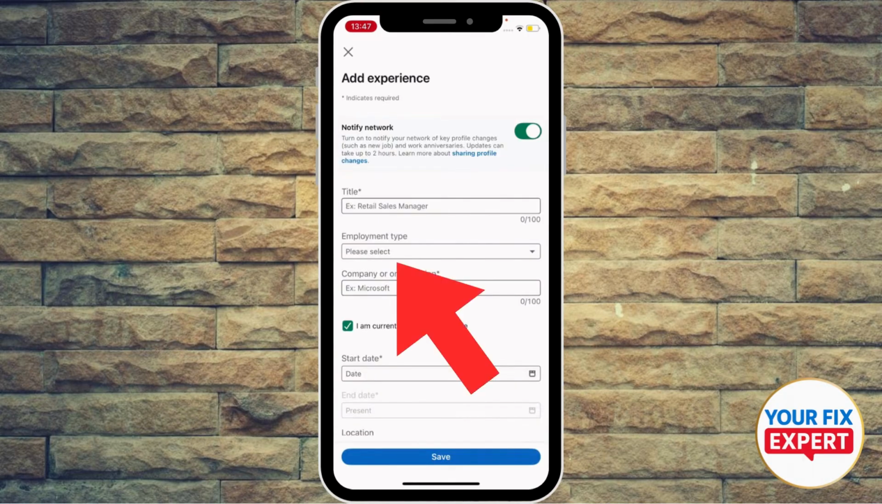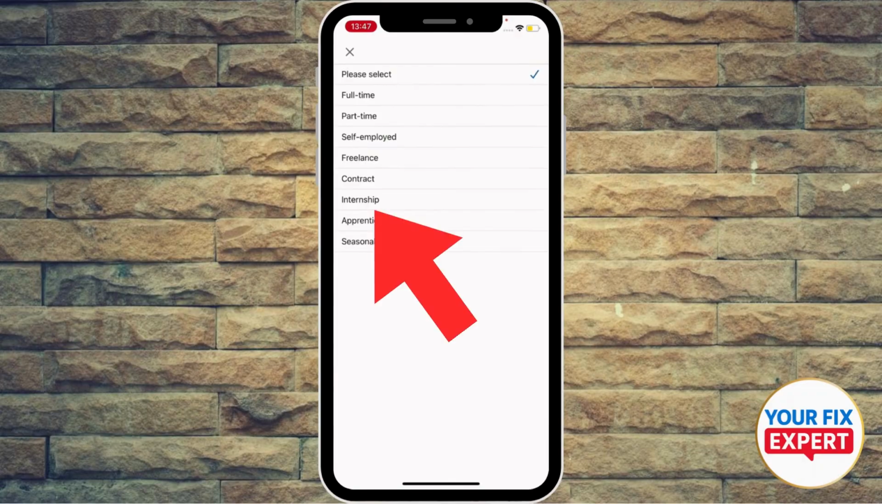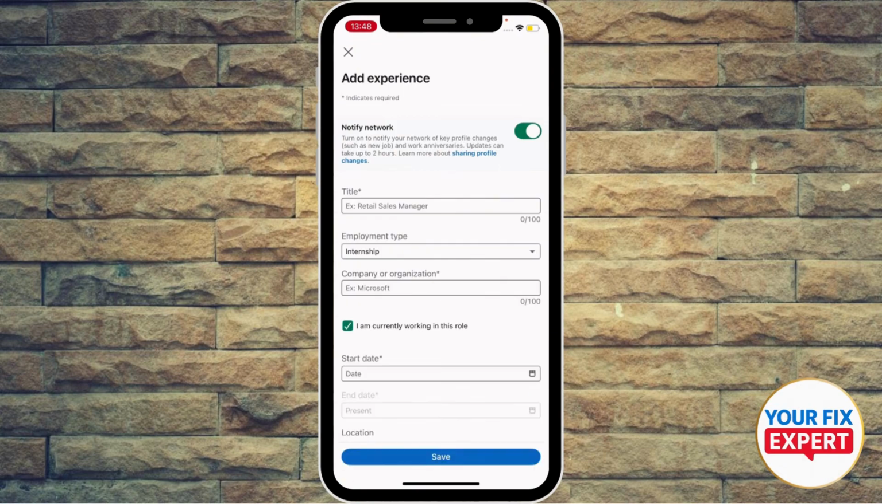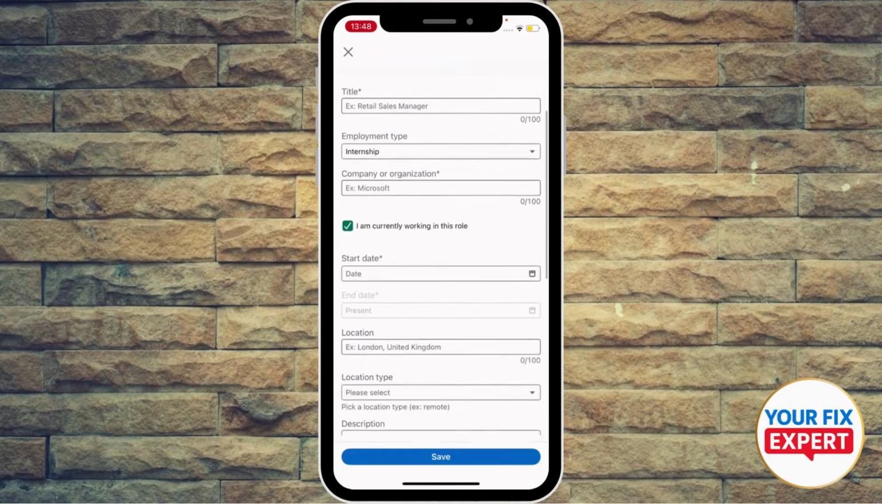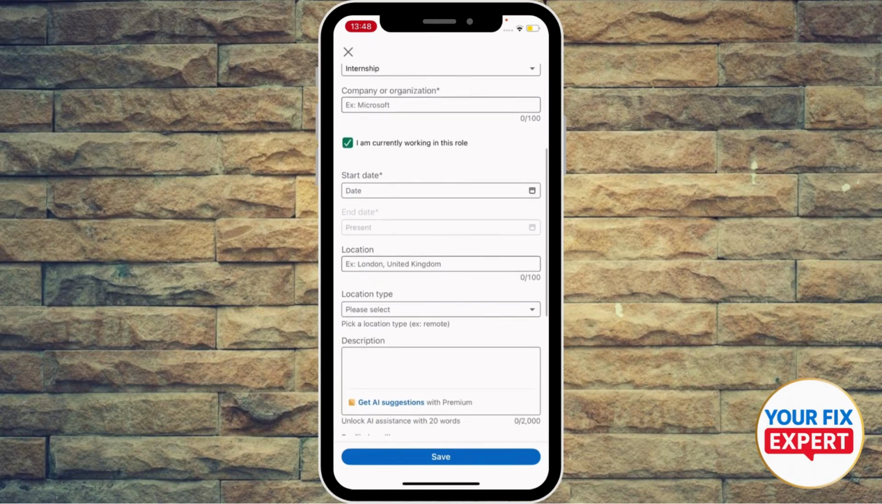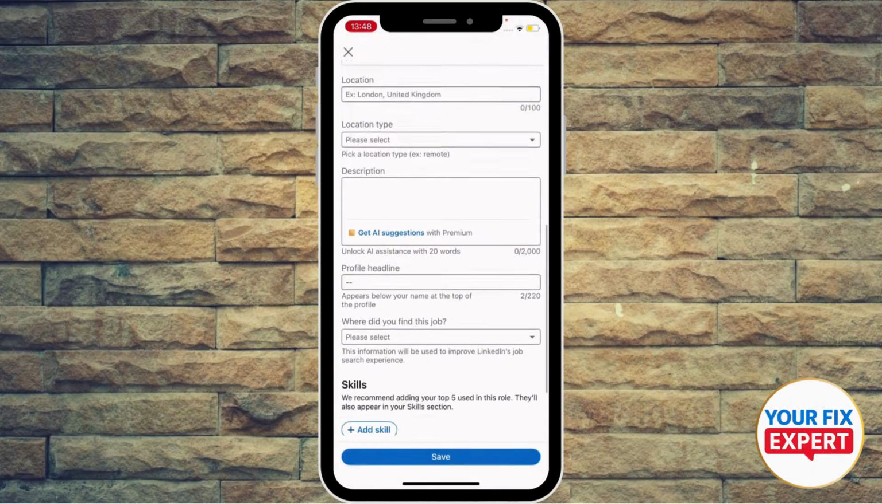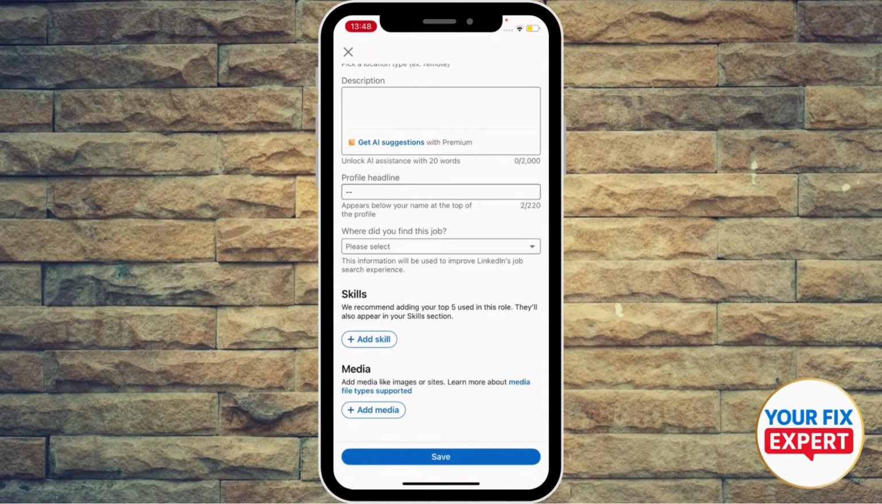Add the title and the employment type, and we're gonna emphasize to enter internship, right? And then of course add the title, retail sales manager, or intern at a media company, whatever, and then select of course the company or organization. Move on to add the start date, end date, location, and of course the location type, on-site, remote, and of course a little bit of information to make everybody know that you work or still work there.